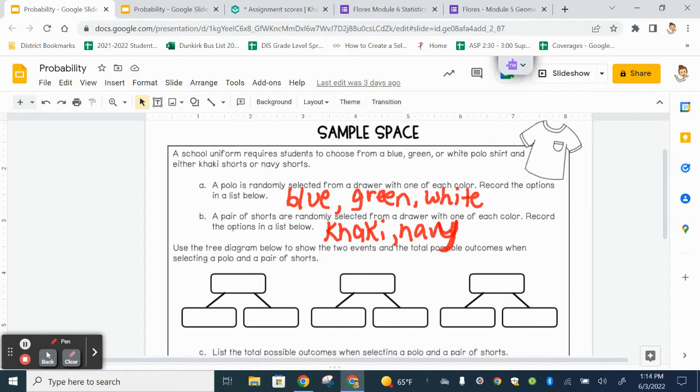Now we're going to use the tree diagram below to show the two events and the total possible outcomes when selecting a polo and a pair of shorts. Okay, so let's pretend you reached in the drawer. You pulled out a blue shirt. Now you have options. You can either wear khakis with it or navy.